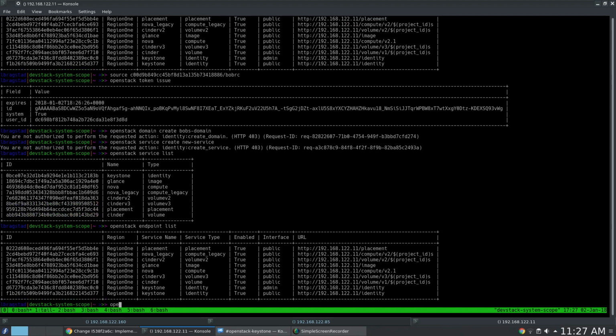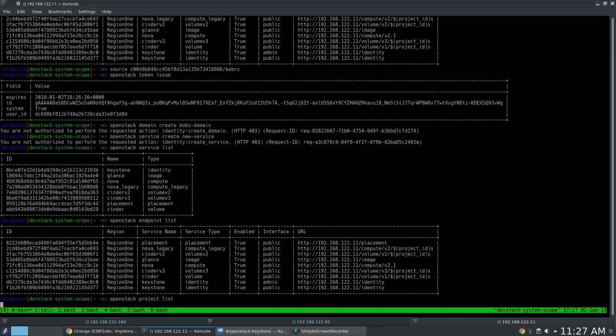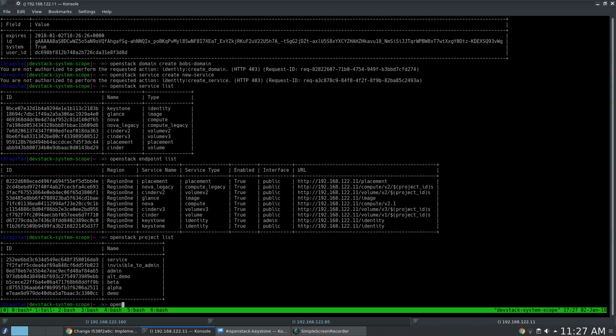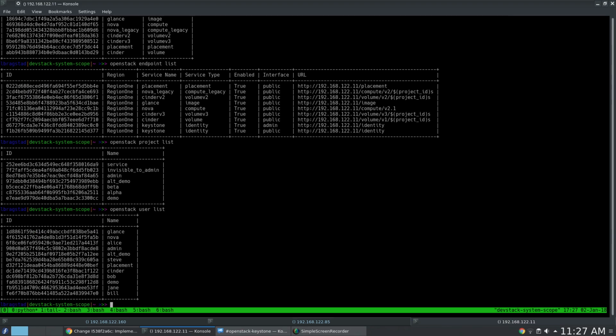But he can list services. He can list endpoints. He can list projects, users, all that kind of stuff. One of the other things in our policy was that Bob could update domains if he wanted to. He's a writer, so he can make updates, but he can't actually remove them, just for the sake of this example.